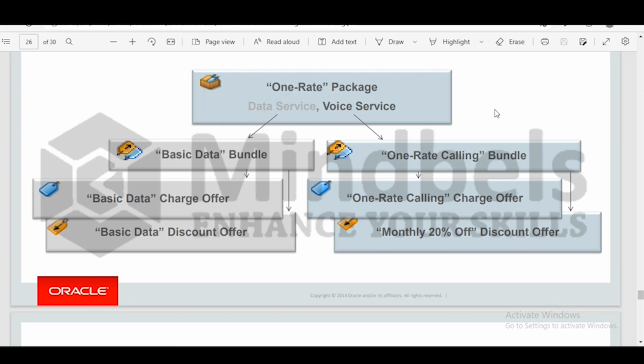No, if you want to give only a billing time discount, suppose you want to give a billing time discount on the voice call, then under the same bundle we can have one more billing time discount. Already we have a recurring discount. We can also have a billing time discount, which will give a discount on your usage calls.